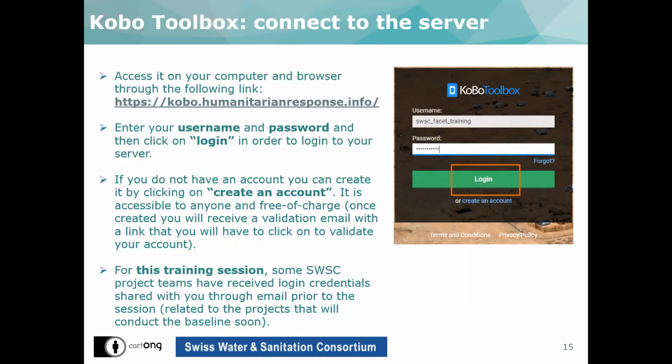validate your account. Now, for this training, some SWSC project teams have received the login credentials through email. Please use those ones for those that have received one. For the other ones, I invite you to just have a look at the screens today and the demonstrations, and then attempt to create an account after the webinar. As you can see, you have to click on create an account and then enter some information. You receive a validation email, you have to search for it, click on the link in the validation email, and then once you have done that, you'll be able to connect. So you might lose a few steps of this webinar if you attempt to do so during this webinar. So we invite you to do it afterwards for those not having a login yet.